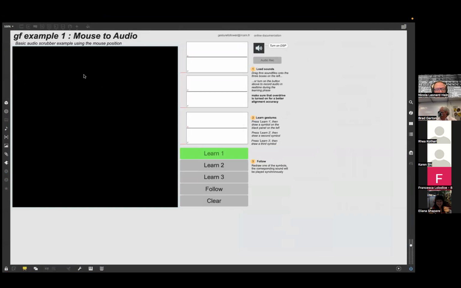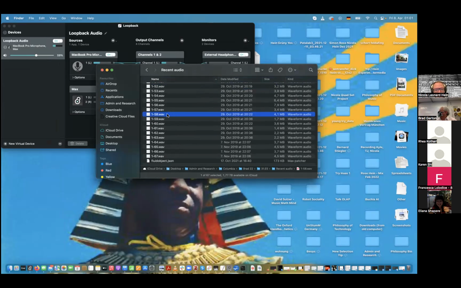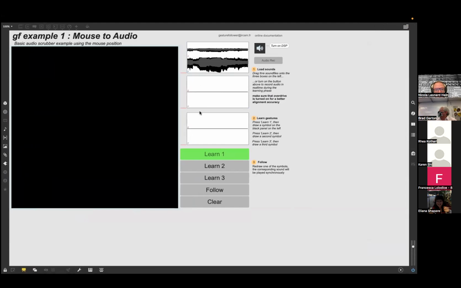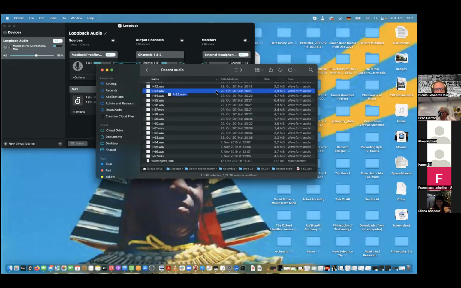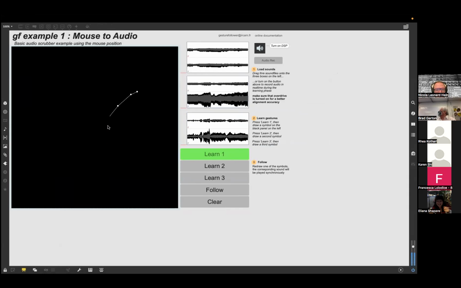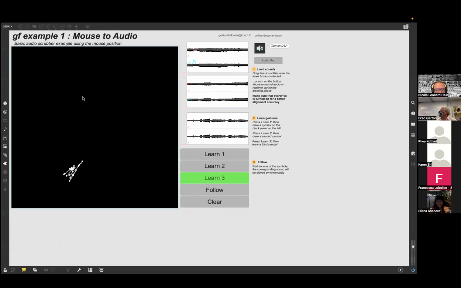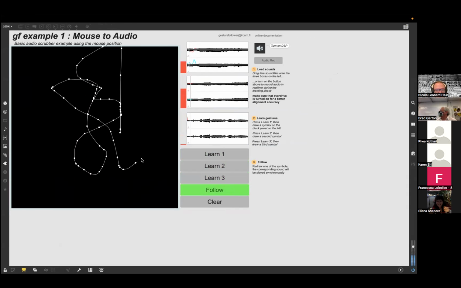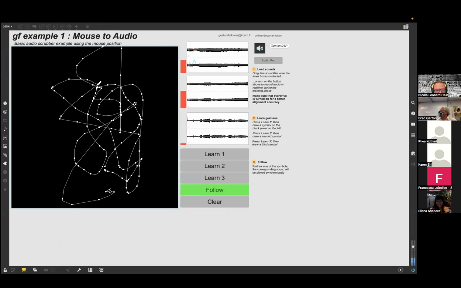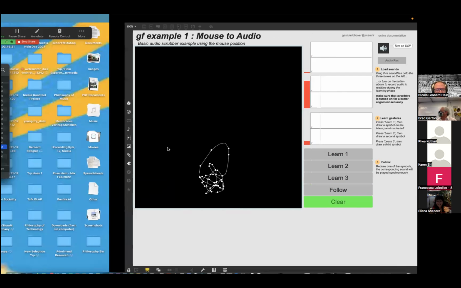Okay, let's try another one. So this is using different audio buffers, and then I can learn a gesture that is associated with the audio buffer and draw it directly. I mean, it's somewhat similar to what we did before. Okay, now. I think my number one was a little bit too undefined. Let's do this again.